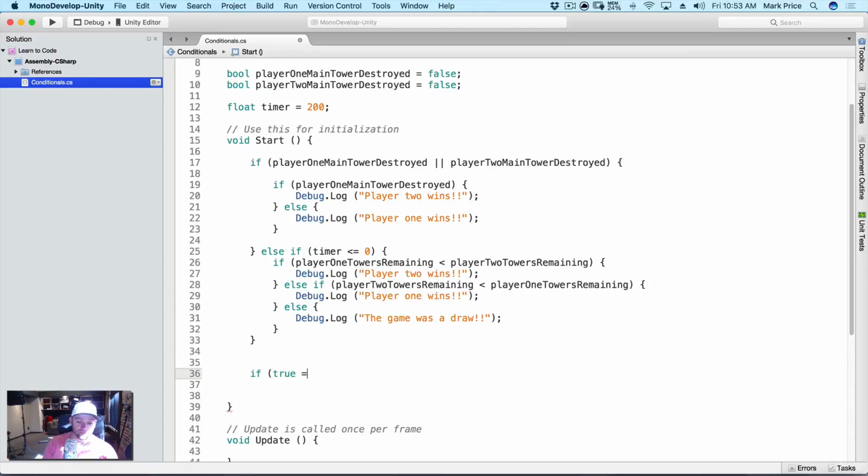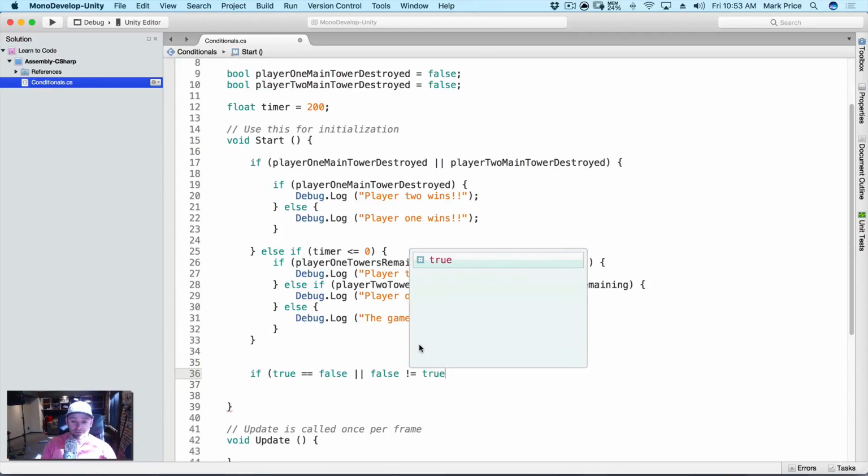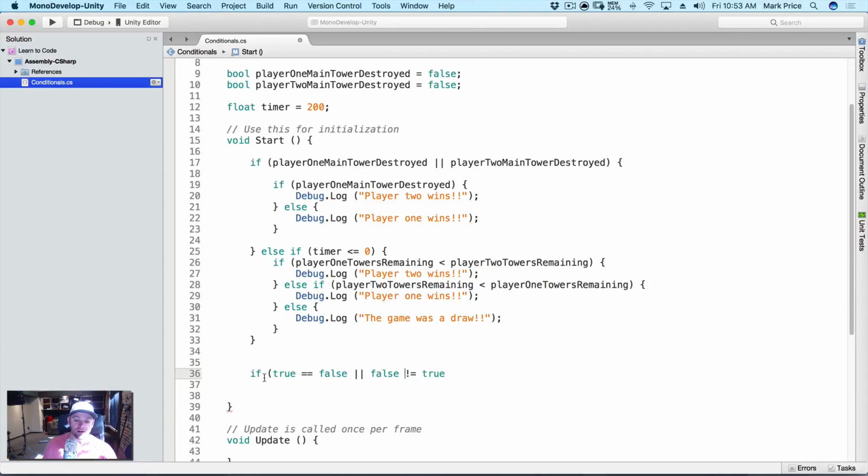If true is equal to false, or if false is not equal to, that's a new one, right? So if false is not equal to true, remember there's equal to, which is the double equal sign, and then there's not equal to, which is the opposite of that. Okay, so it's a new symbol here you're learning. Okay, these are called operators. Particularly, they're called binary operators.